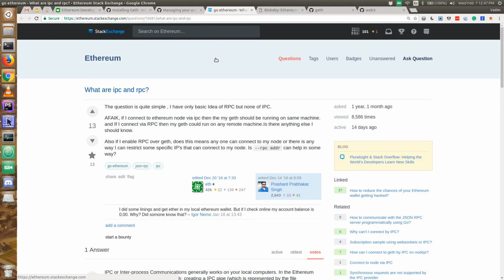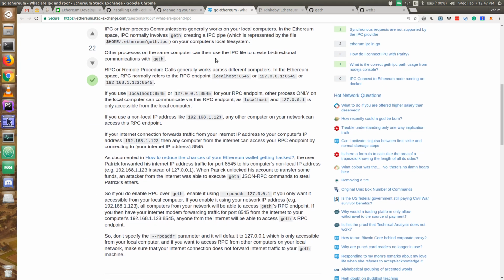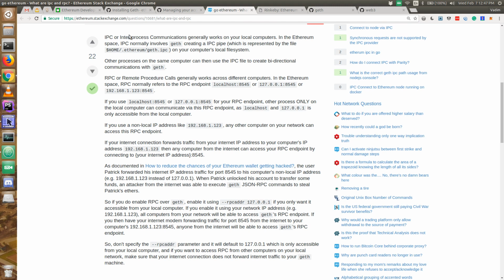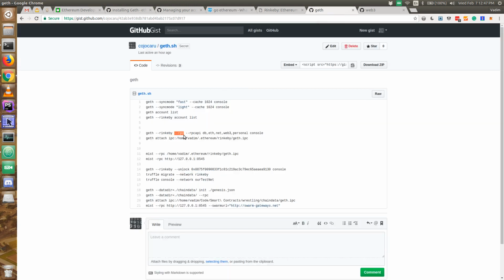You can read more information about this. It's a very detailed explanation of how RPC and IPC, inter-process communication, work. I will not go too deep into this. You can always check this on the internet, and I will link it in the description as well. So coming back here, this is the difference. We didn't need this before because we just wanted to synchronize the mainnet, but this time, since we want to do a remote connection to this blockchain, we need to specify this argument.